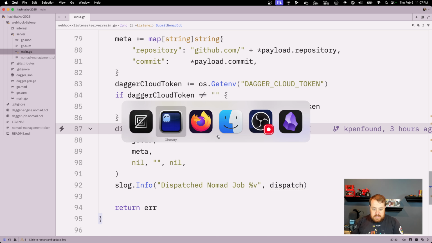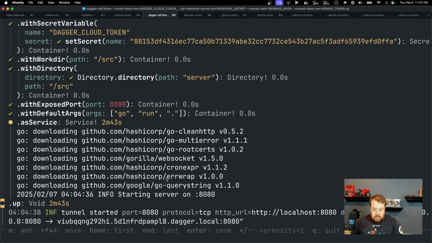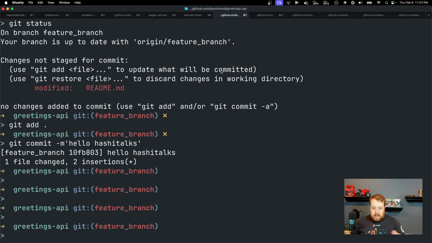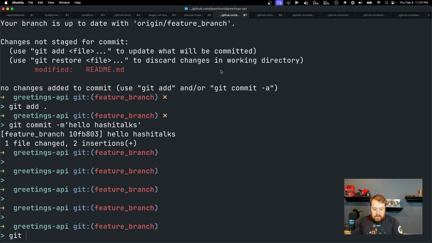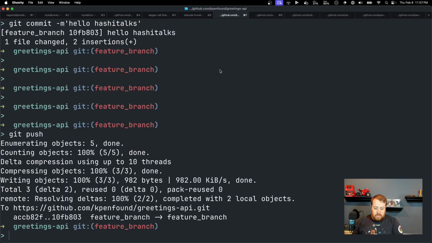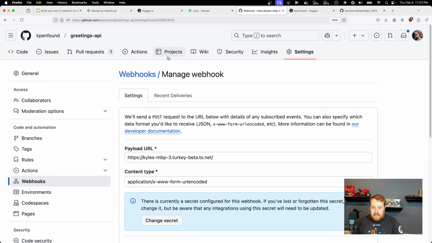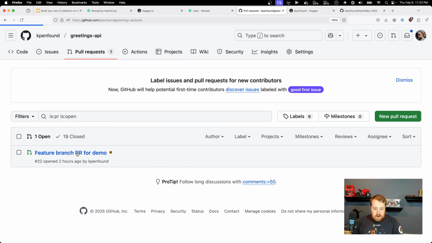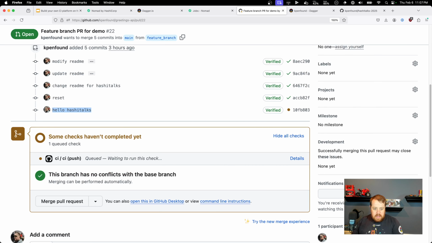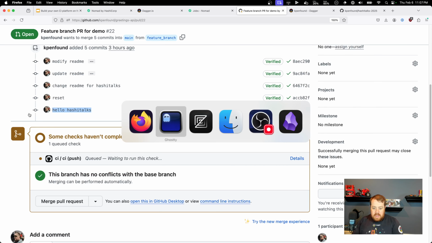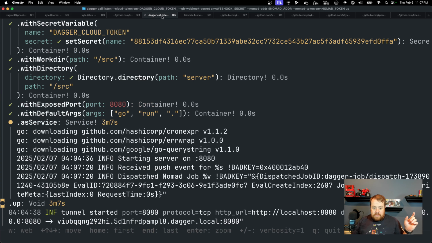And so this is running over here. We saw that happening. We see the server is started. So if we go back over here to our demo application, and now I'm going to say git push. So if we go back to GitHub, we have our little pull request open, and there's the commit we just pushed. And then we're going to see all the magic happening in real time. On our webhook listener, it dispatched the Nomad job.